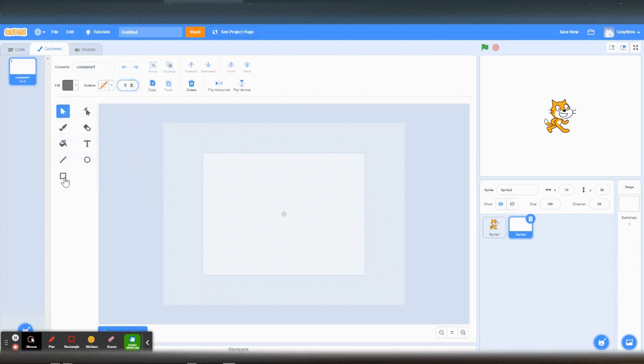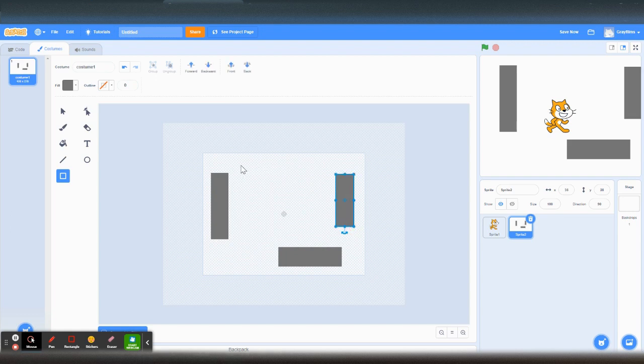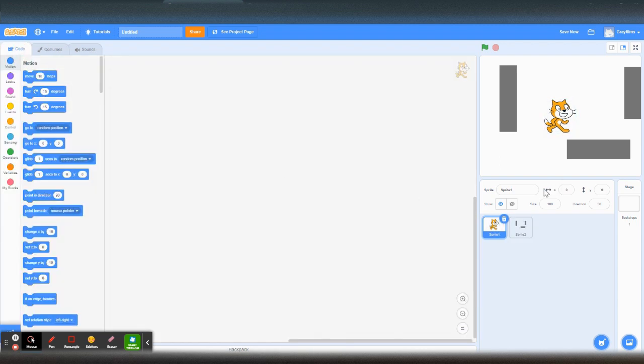Okay, so now I'm gonna start making these random areas just to test the collision. Okay, so once you have something like this to test the collision, then you're gonna go over to your sprite. Okay, and then we are gonna make the sprite move. Okay, I will be back when we make it move.